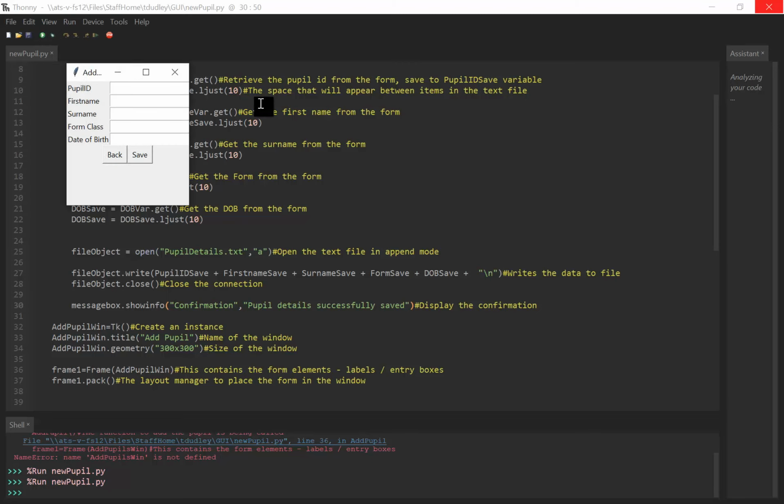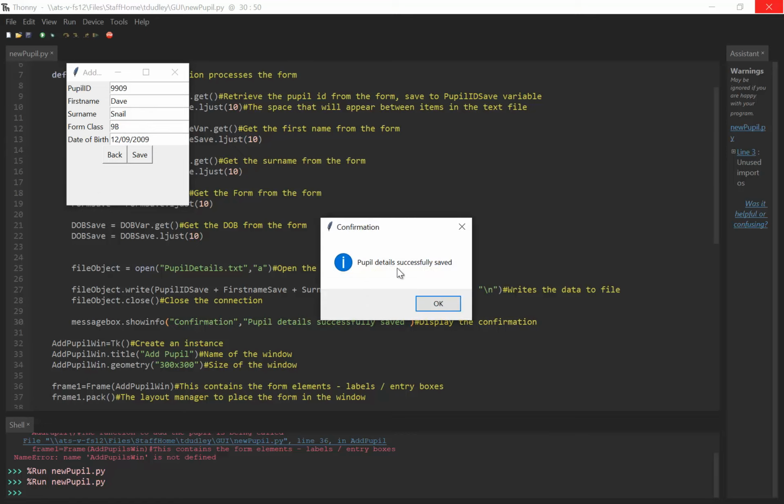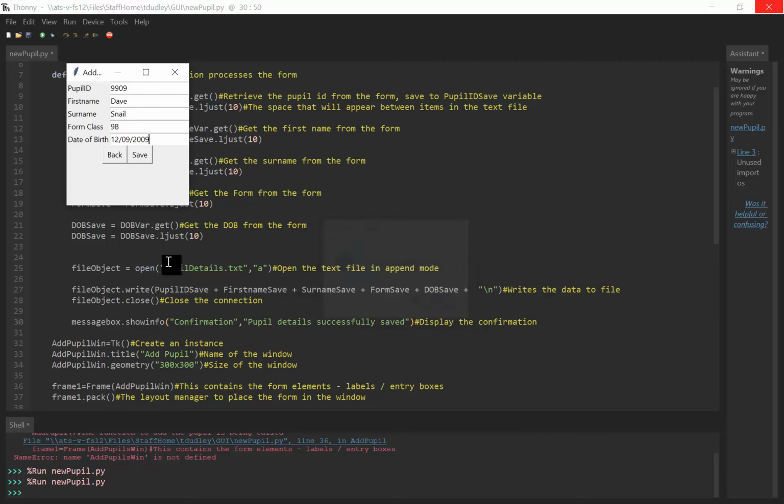Pupil ID. So let's just make something 9901, 9909. First name, Dave. Dave Snail. Form class 9B. Date of birth, which we now, I don't know, 12th 9 2009. Okay. It doesn't say a particular format, so you think about that when we're looking at validation. Okay, save. Pupil details saved successfully. That's good. I like that.